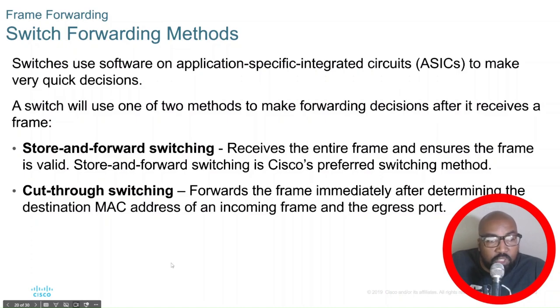Store and forward switching: receives the entire frame and ensures that the frame is valid. Now, I want to point this out. Let me finish the rest of this. We're going to go back to this in a second because there's cybersecurity involved in this. Cut-through switching: forwards a frame immediately after determining the destination MAC address of an incoming frame and the egress port. But let's go back to this first one here.